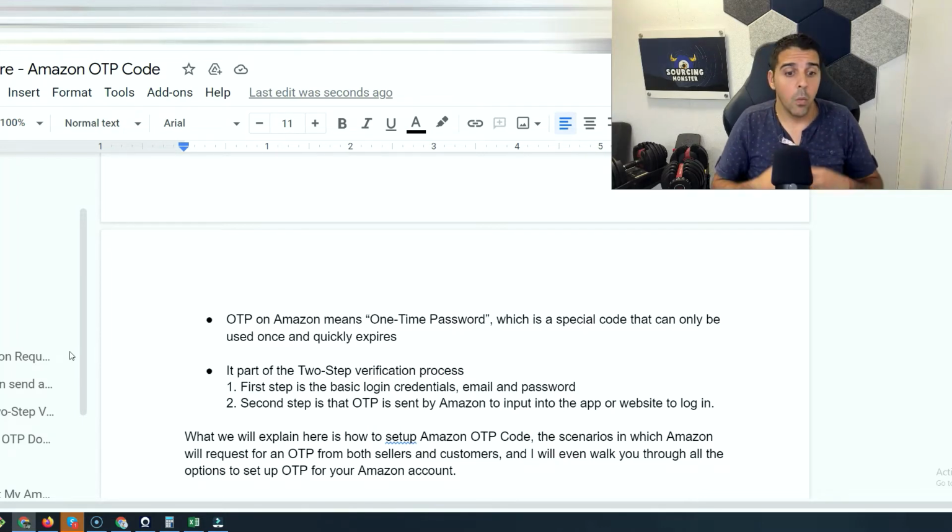What we will explain here is how to set up the Amazon OTP code, the scenarios in which Amazon will request an OTP from both sellers and customers, and I will even walk you through all the options to set up OTP for your Amazon account.